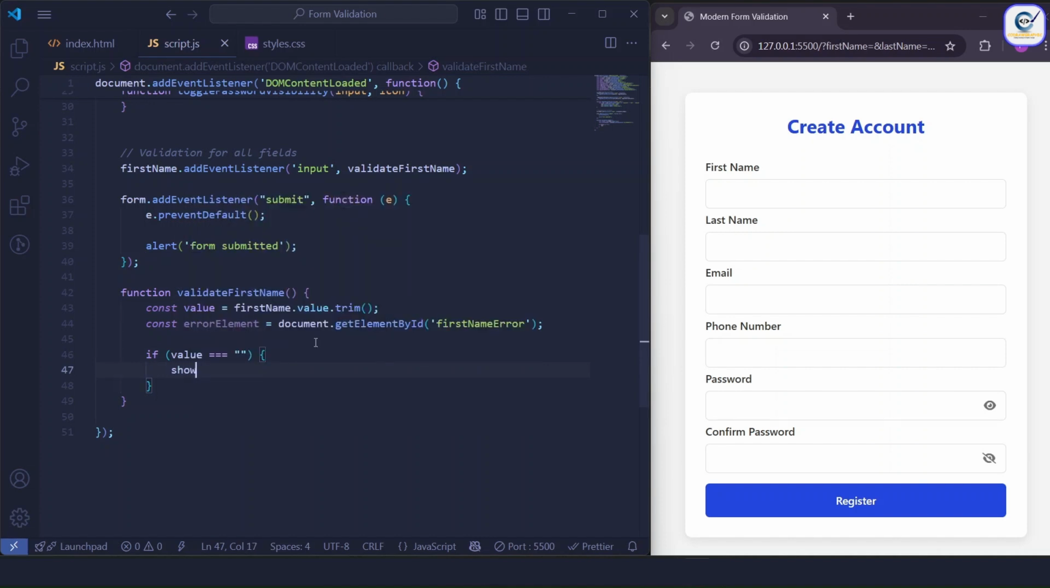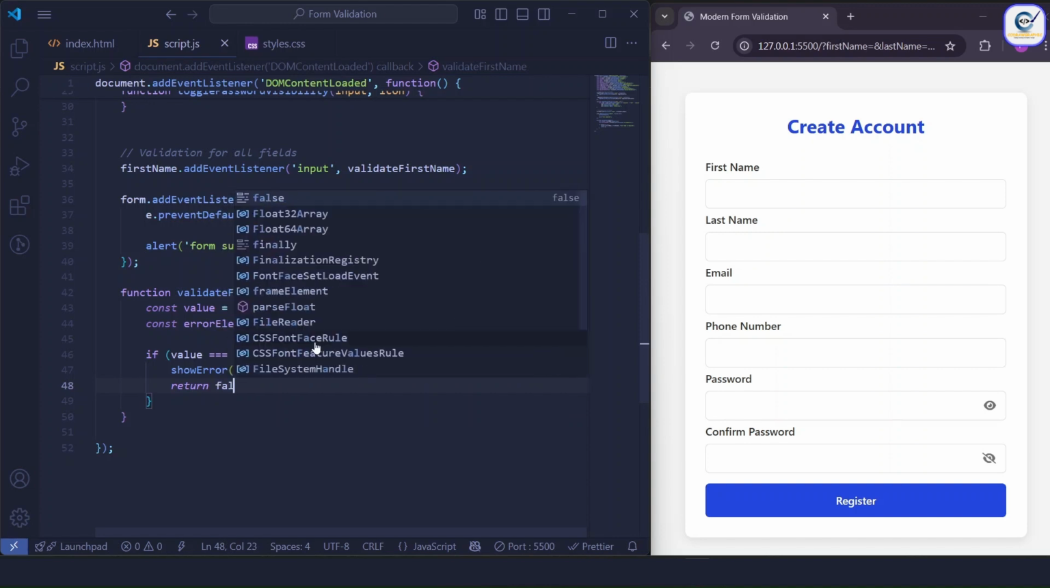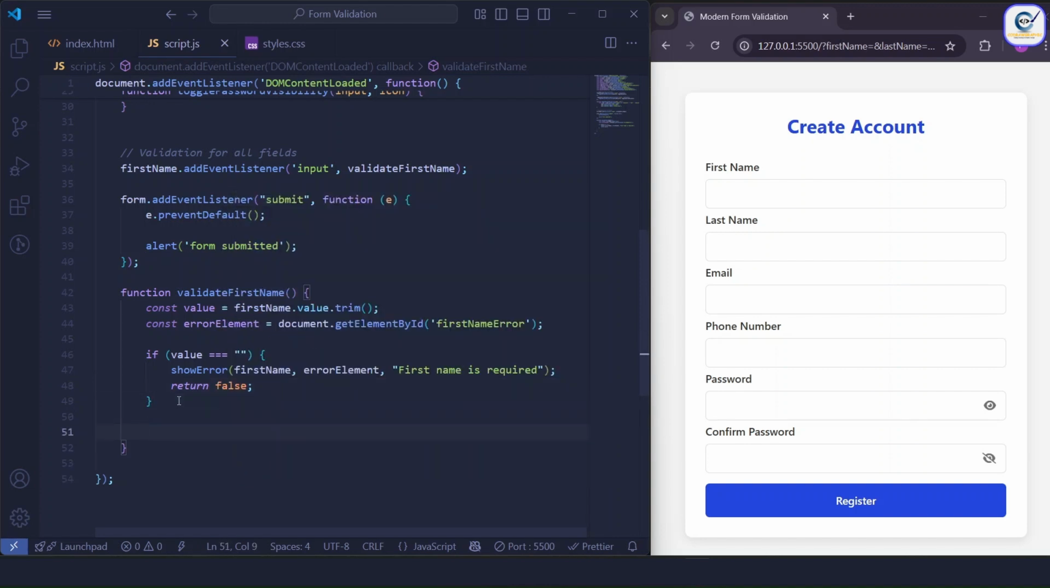If the input is empty, I call the showError function and display the message first name is required. The return false helps other functions, like a form submit handler, know that the form should not proceed. Then I call the showError function to show an error message and highlight the field in red. Then I return false to indicate validation failed.